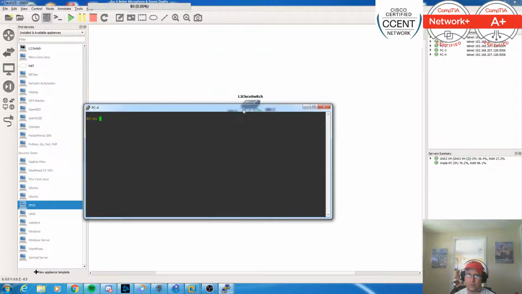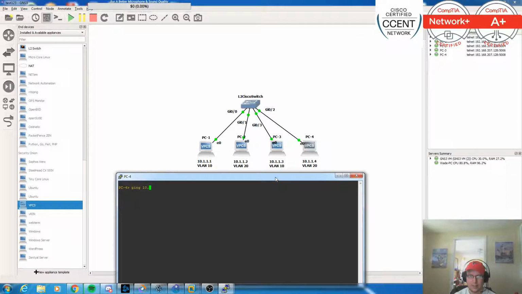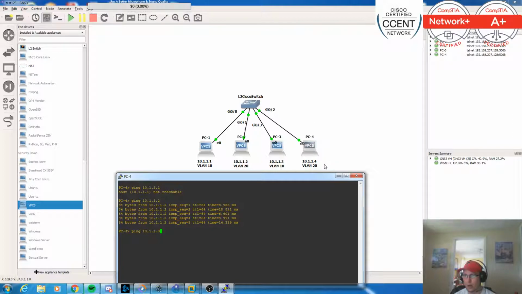Now going on to PC4, the last PC. Can we ping PC1 in VLAN 10 from PC4, who is in VLAN 20? No, we cannot. So from PC4 in VLAN 20, can we ping PC2 in VLAN 20, 10.1.1.2? And yes, we can. And we will ping. Now, can we ping PC3 in VLAN 10 from PC4 in VLAN 20? No, we will not, because it's in VLAN 10.